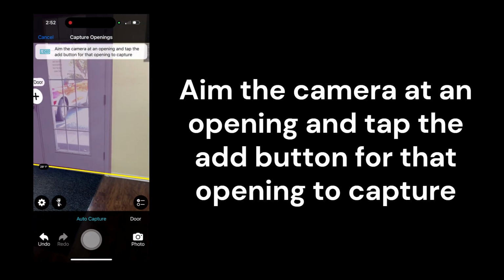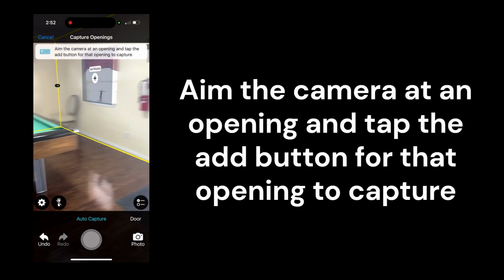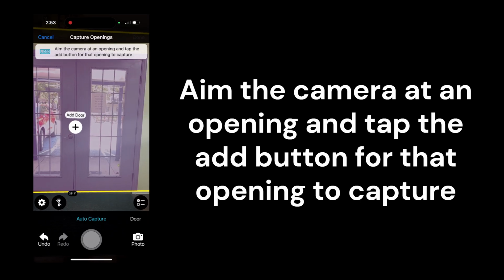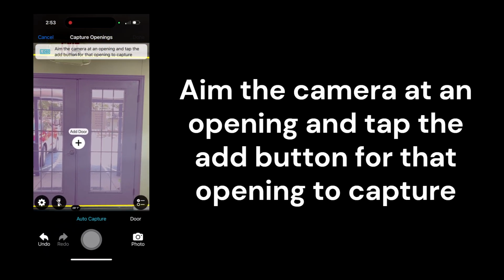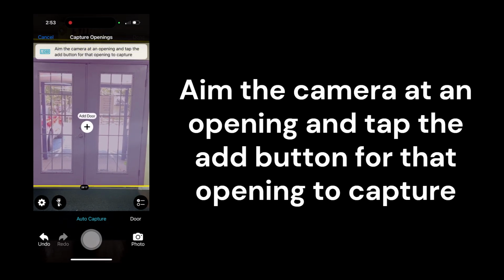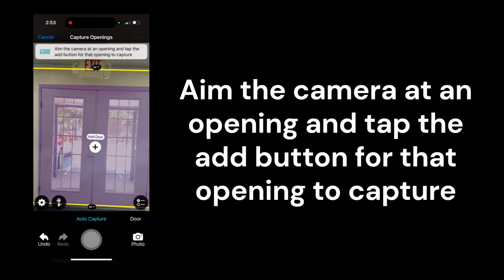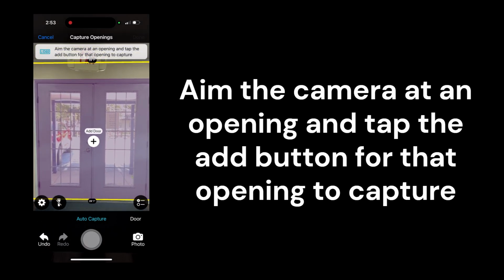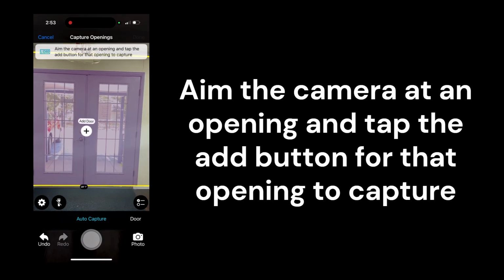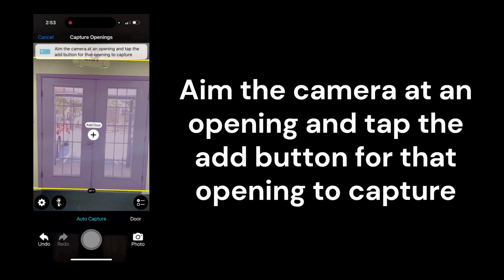Now, like I said, in this video we're going to use auto capture, which I don't like, but I'm going to do it so that, let's say you want to use it, and I'll explain during this process why I don't like using it. So we're going to select the first one. We're going to hit the plus sign to accept that opening. Now Xactimate is going to tell you what kind of opening it is.